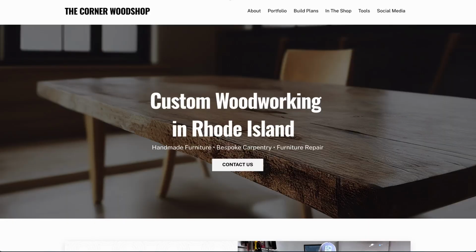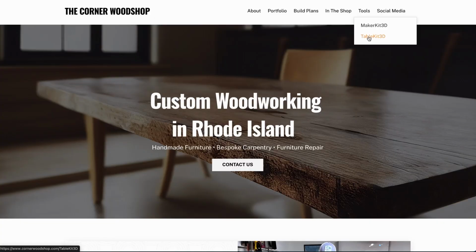I'm excited to show you an app I built called TableKit3D to help you design table legs. We're going to start out here on my website, cornerwoodshop.com. Underneath tools, there's two options here. One's called MakerKit3D. If you design furniture in 3D software like I do, check it out. It might be beneficial to you. But today we're going to talk about TableKit3D.